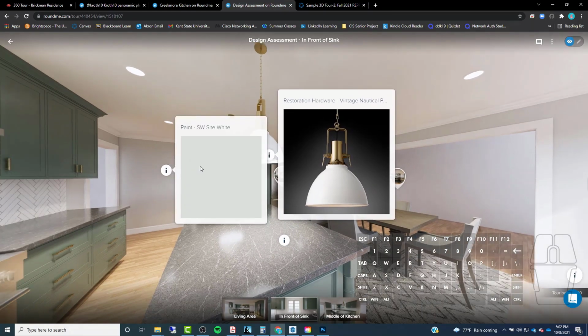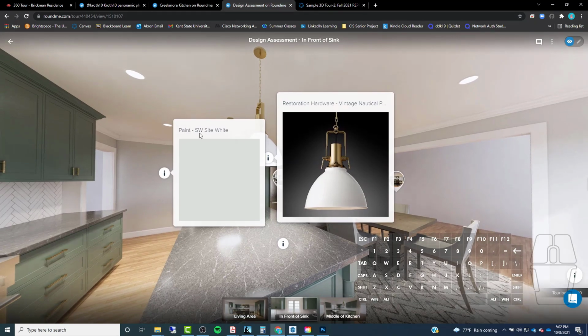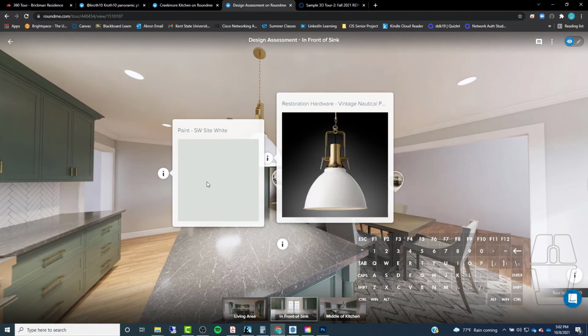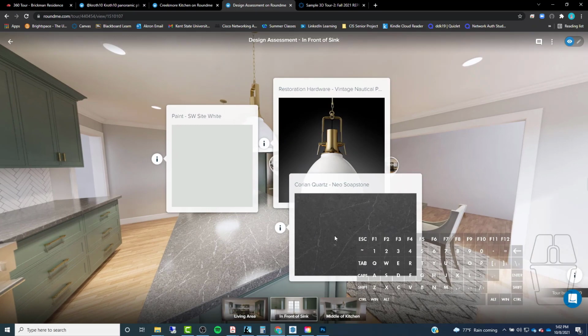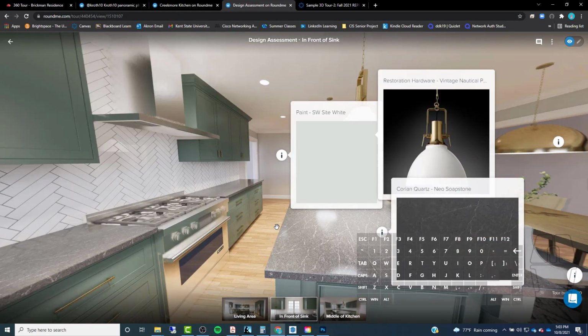This one here is telling you about the paint color and the manufacturer. So this is Sherwin-Williams, and that's the color, and there's the actual swatch. This one is showing you the quartz material on the countertop. So it's really cool. You can make this a really neat interactive walkthrough for a client or just a school presentation.